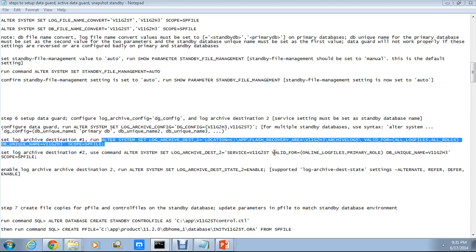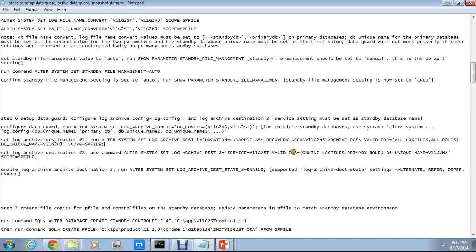So valid for online log files, primary role, okay, that's fine. DB unique name, that's fine. And scope is SP file. And I know this is also tricky, but the valid for setting, just remember the first one is all log files and all roles, and then the second one is basically online log files and primary role.